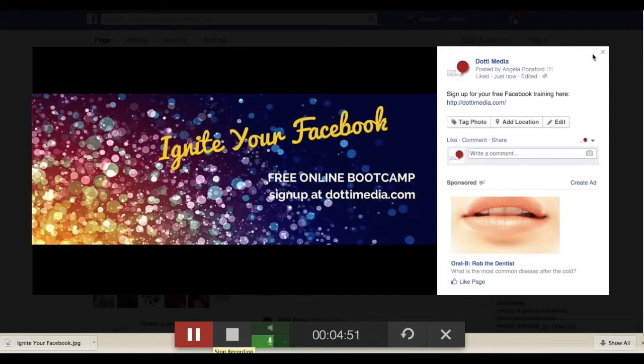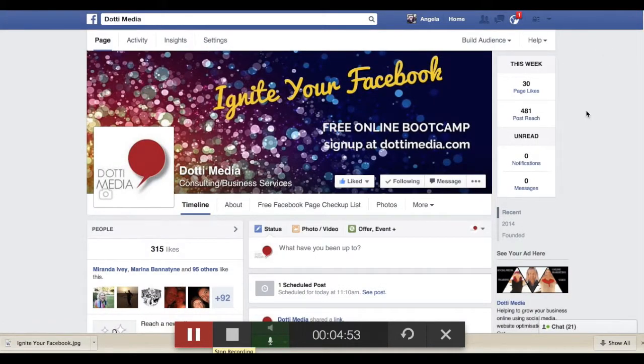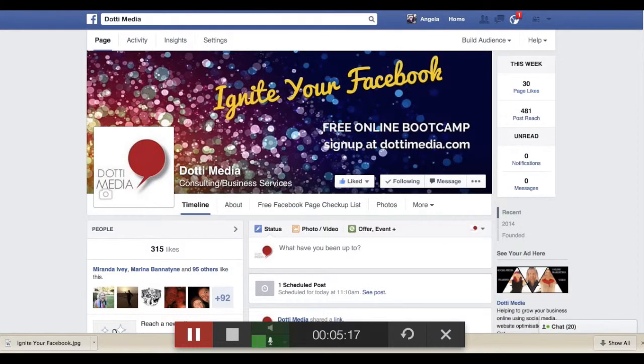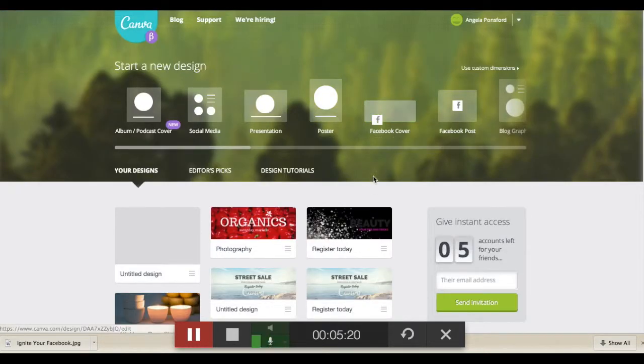And that's it, we're done. I can close that, and it's been updated. So that's how you create a Facebook cover photo within Canva and upload it onto your Facebook page. So we can then go back to Canva. We can close this because it's been saved, and then we can go back into the main Canva screen.